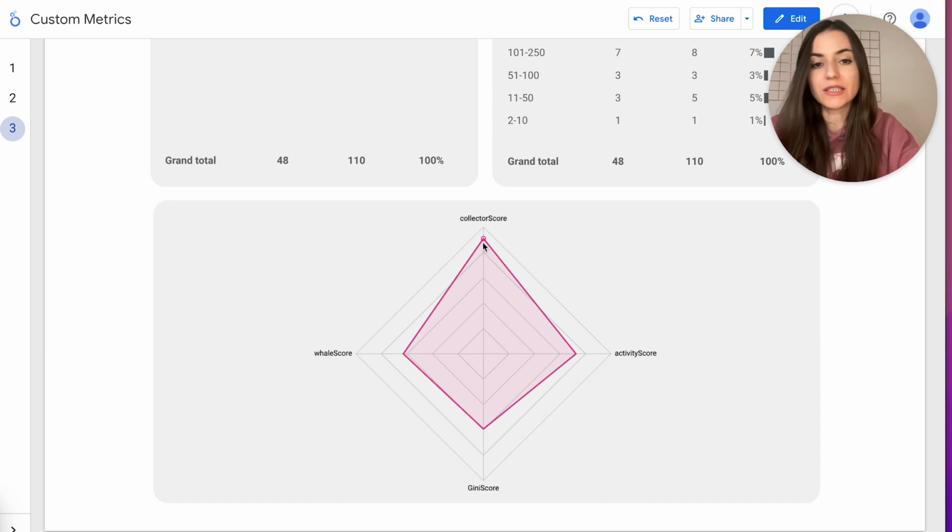So here we have a very high collector score. We have seen that means we have a lot of diamond hand collector and upper collector tiers. The activity score is also quite high. We have seen that 70% of the wallets have been active recently. The Gini score is also quite high. Remember that ideally we want to see a lower Gini score because of the possible market manipulation. And then the whale score shows how much of the supply is in whale wallets versus smaller wallets.